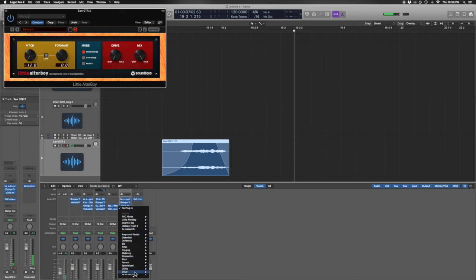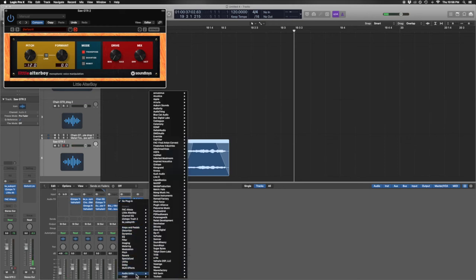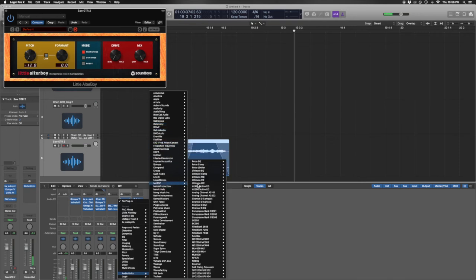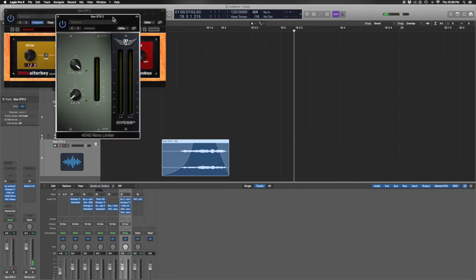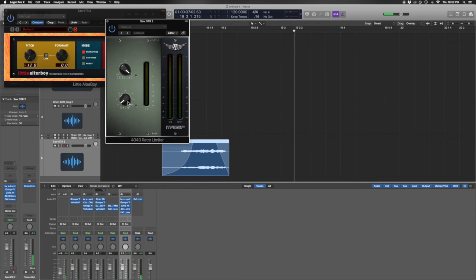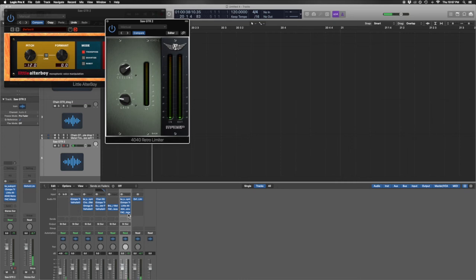It could use a little more volume. I'm going to use a limiter by DSP. It's called the Retro Limiter. I love this thing. It's just super simple. A ceiling and a gain, that's it. Okay. And I'm going to try to pan this guy too.